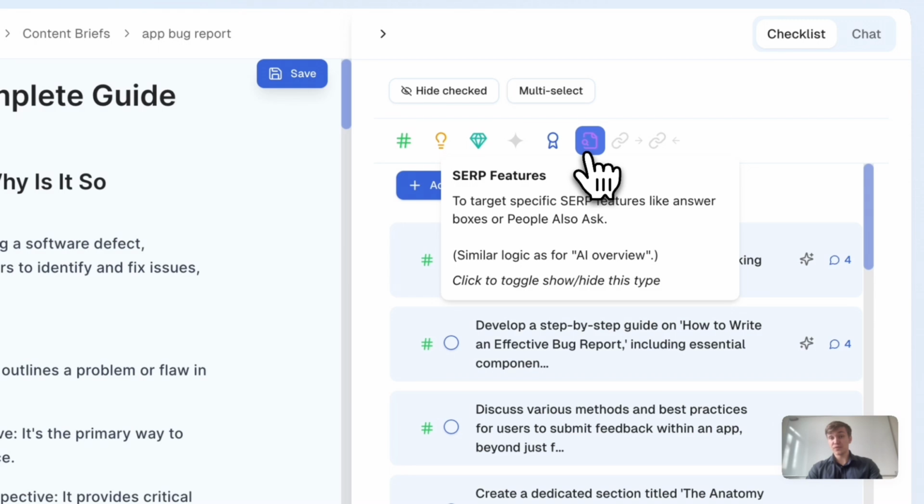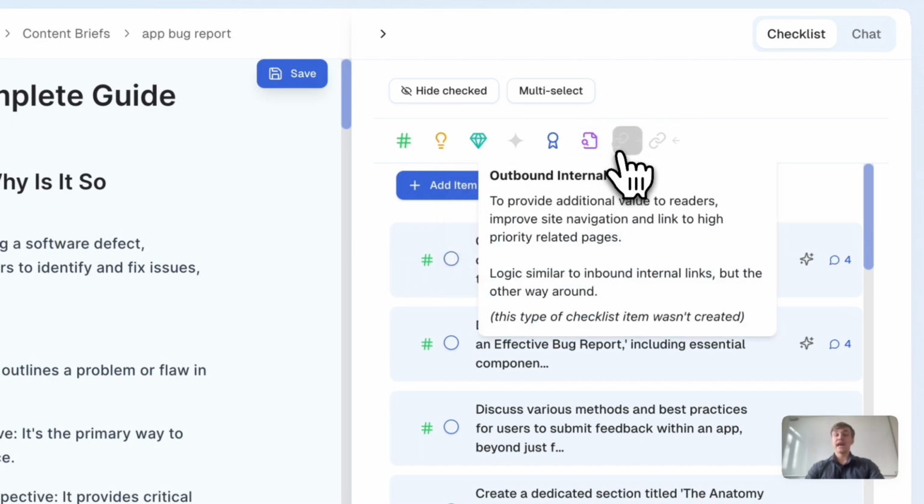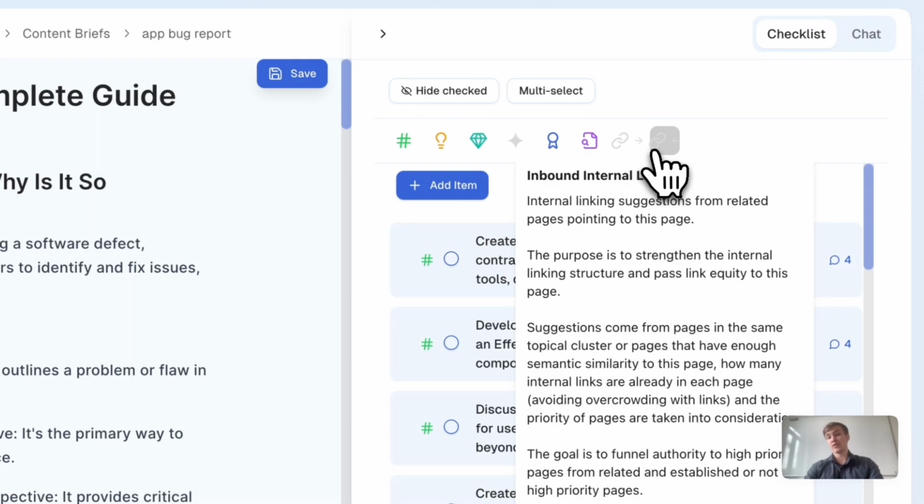Next, we have the SERP features checklist items. This has a similar logic to its workflow as the AI overview checklist item. It does a causality analysis and then helps you identify how you can get into these People Also Ask answer boxes, sections, and so on, depending on the SERP, of course. Finally, we have the outbound internal links and then inbound internal links that would be good to insert within your content.